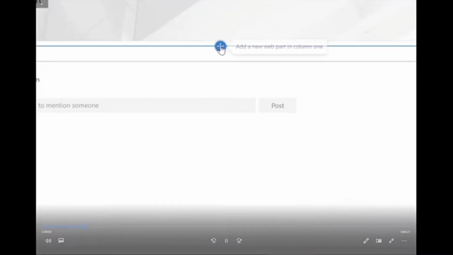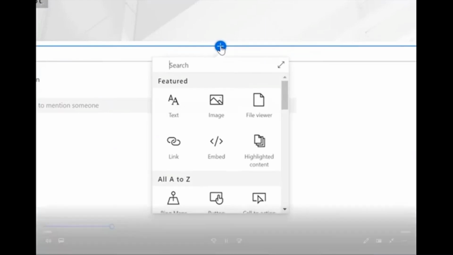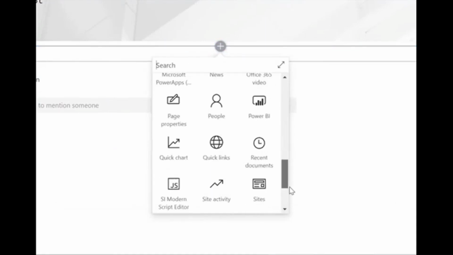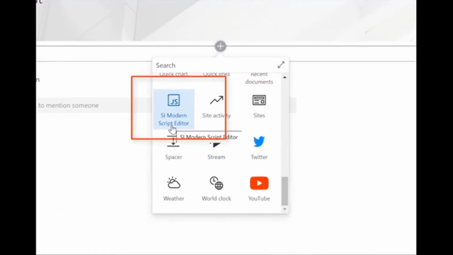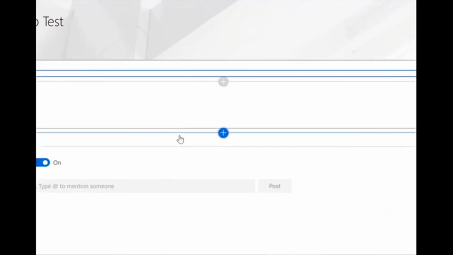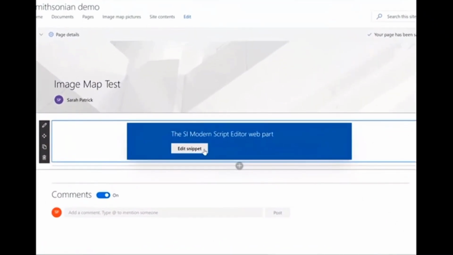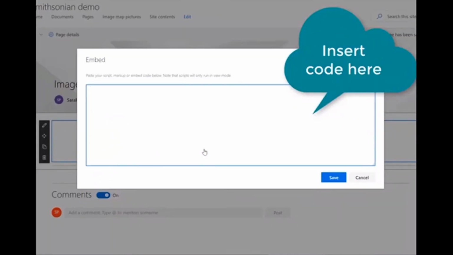First, I'm on that site page that I had just created. I'm clicking this plus sign to add a web part. This modern script editor acts as a web part. There I see it, labeled as SI modern script editor. And I'm going to edit the snippet. This is where all of my code is going to go. So I'm going to insert the code there.